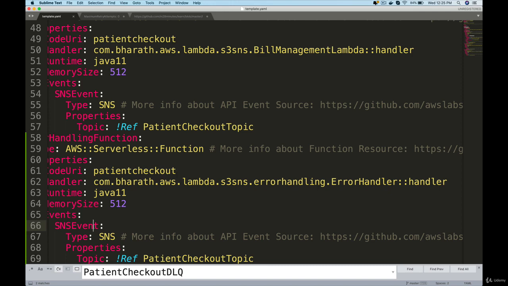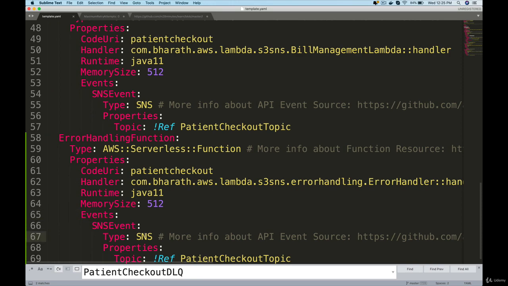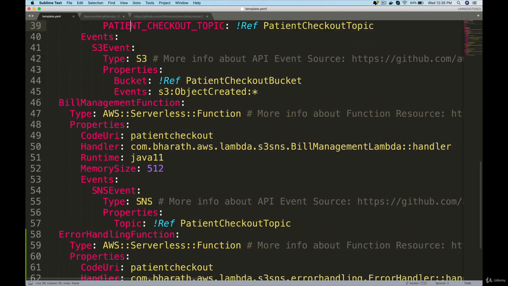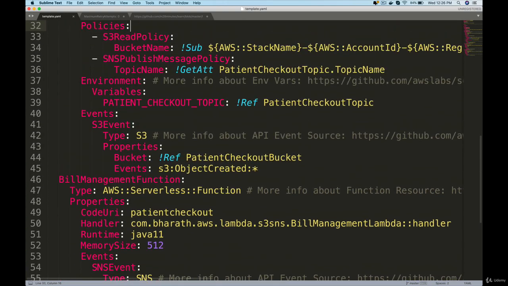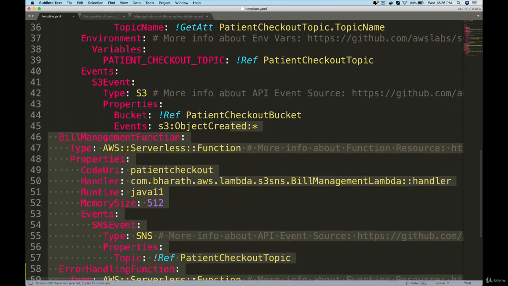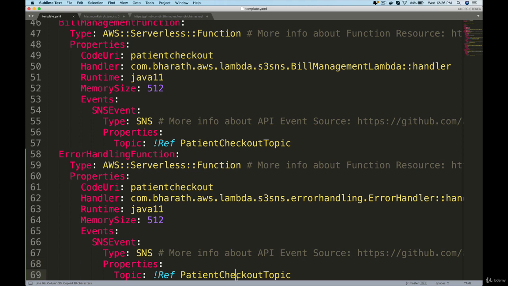And under the events, yes, here this lambda is also triggered by a SNS event. We can leave that as it is. Under properties, the topic that triggers this particular lambda function is not patient checkout topic. It is the patient checkout DLQ. Let me grab that from up top, making sure we are not typing the wrong names. Patient checkout DLQ is the SNS topic that triggers this lambda when there is a message on the topic. That's it.